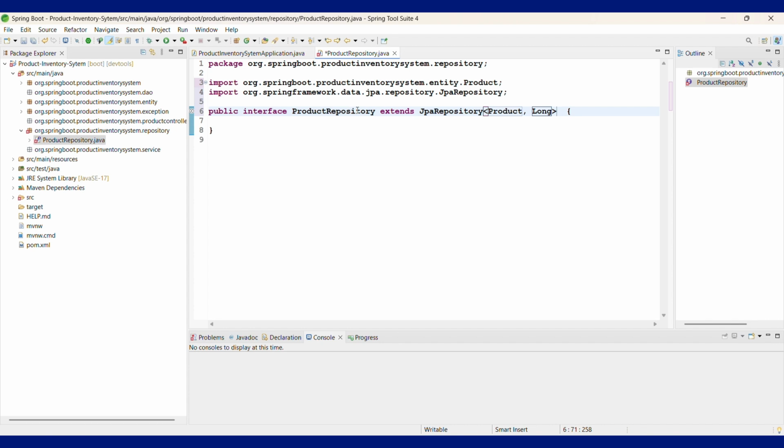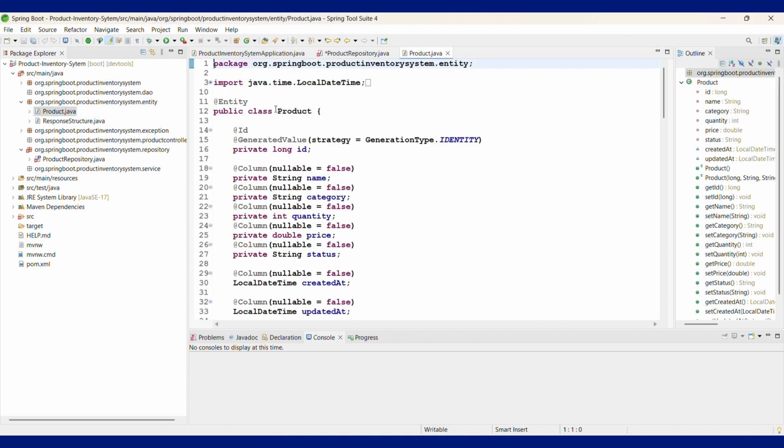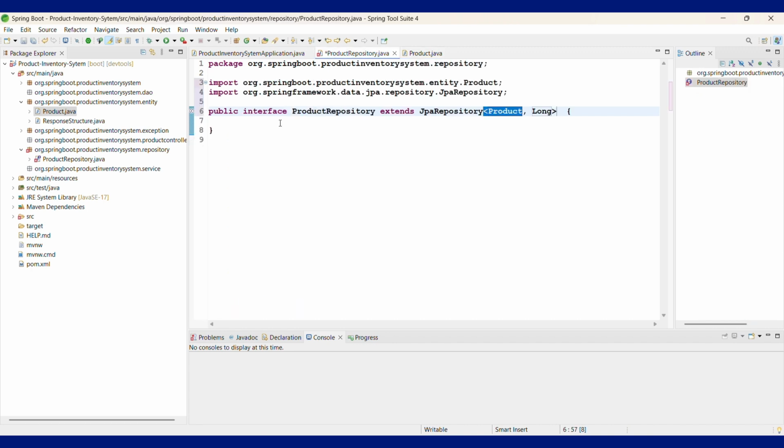So why do we take that product here? Because the product is a table inside of this entity. That means this repository interface is going to extend the JPA repository with Product and Long. So it will go to the database and get the data we want to perform here.